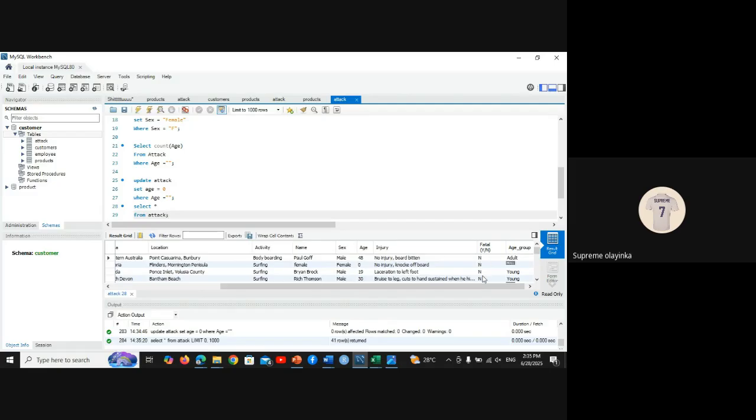Okay, then how can we actually change this N or Y? How can we change this one? Actually, I want to know how many fatal. We can have fatal. Is it no or yes? So I actually want to update this one. I want to clean this one. I want to change this N to no, then Y to whatever.